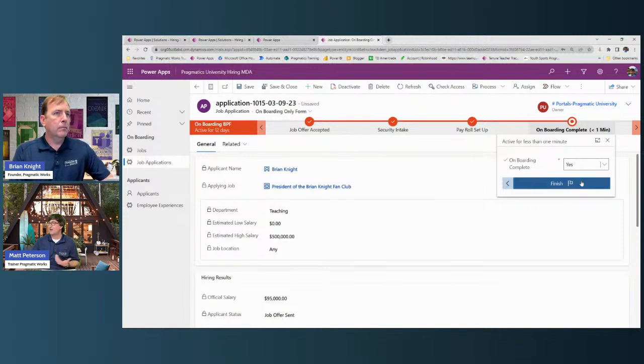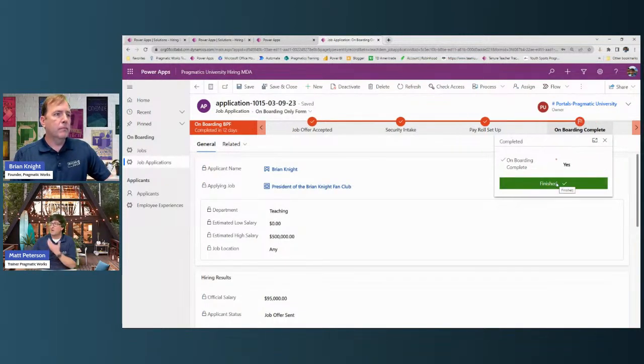And I'm going to say, yes, onboarding is now complete. And I'm going to hit finish. Now, what I also have set up in this demonstration is another Power Automate flow that's monitoring our jobs table. And the minute that we finish an application and we change onboarding complete from no to yes, it goes and reaches out to the related job that this application is for.